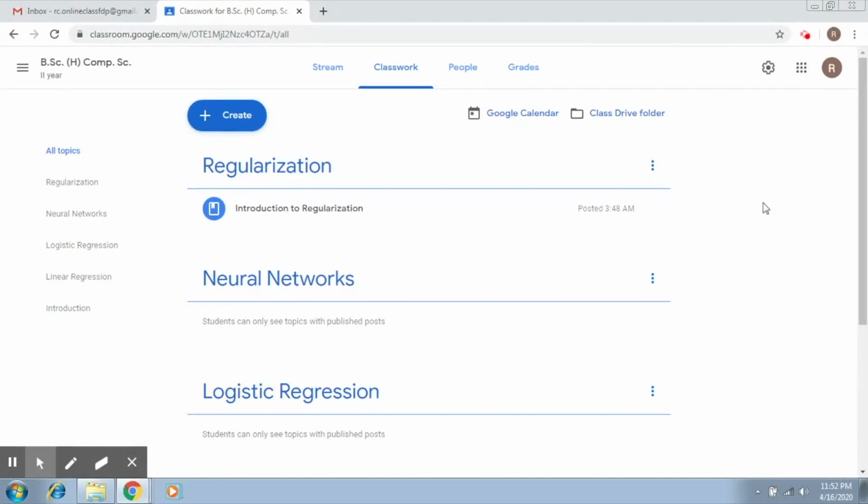By now we have learned quite a lot of things. We created our Google Classroom account. We also created topics and added material to those topics. I hope by now you have also created your topics and added some material to them.